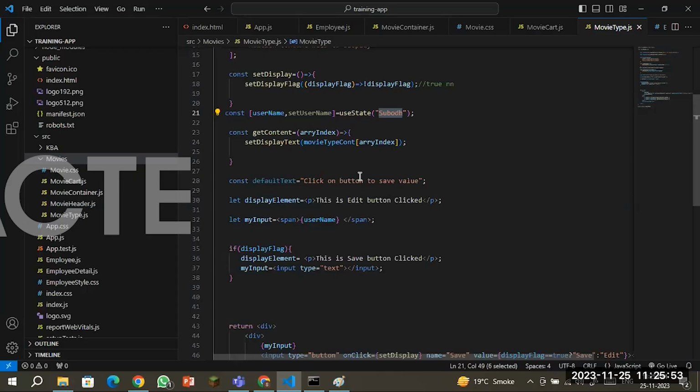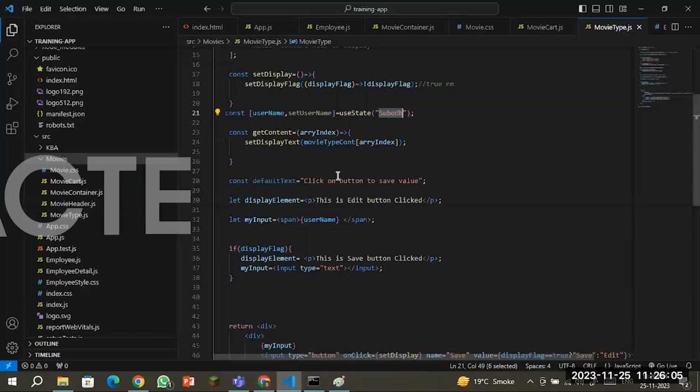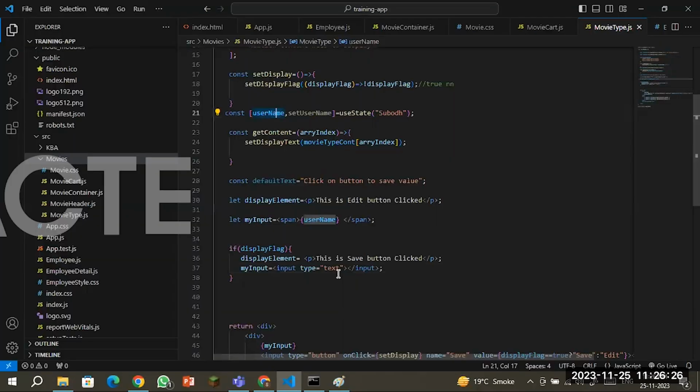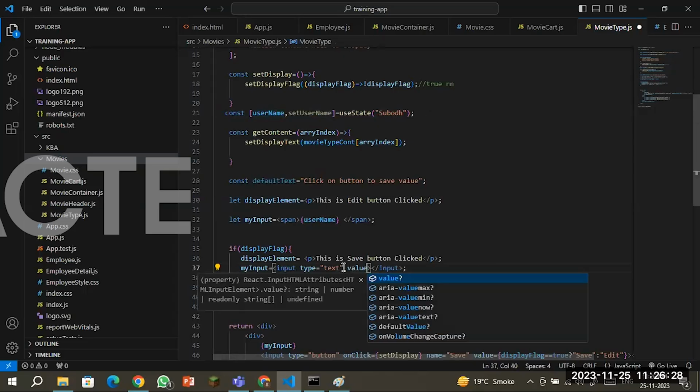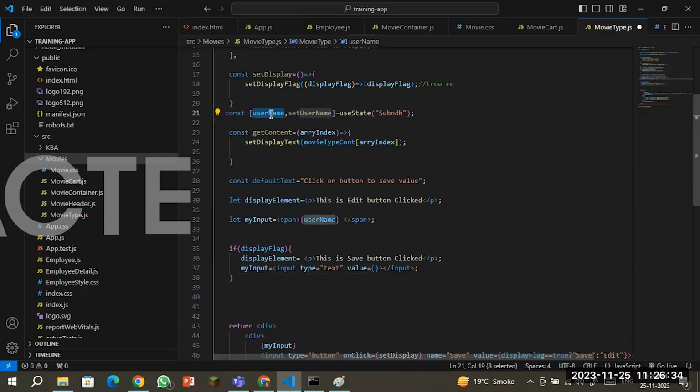Now I want to update the value of my name, whatever is inserted in it. I want to update that, or I want to display that also. So here in the input, whatever the default value or whatever value is saved in our state should be displayed in the text. How can we do that? It is the value property of my text box. Here I am putting the username of my state.